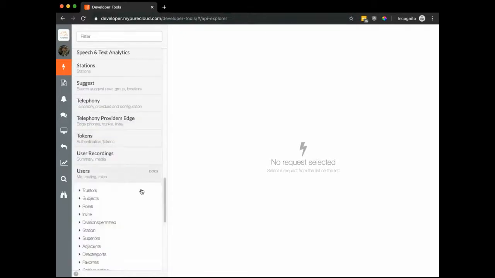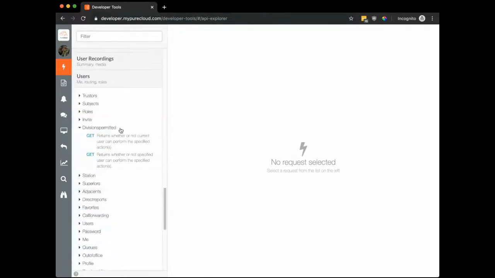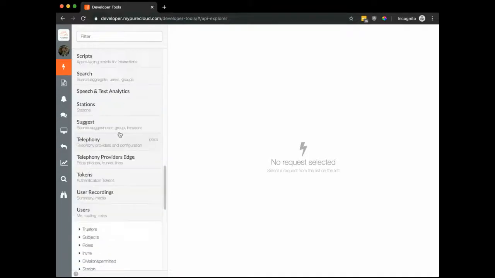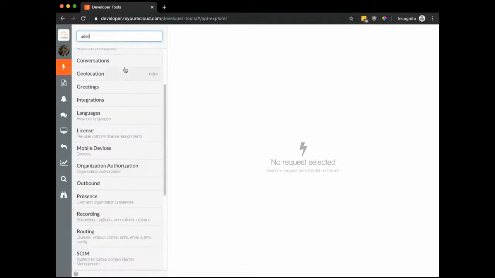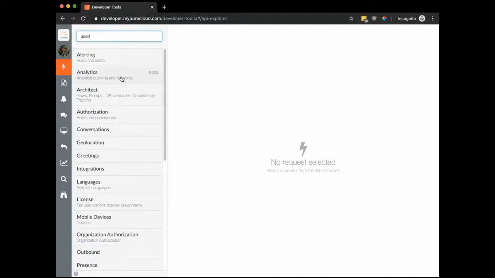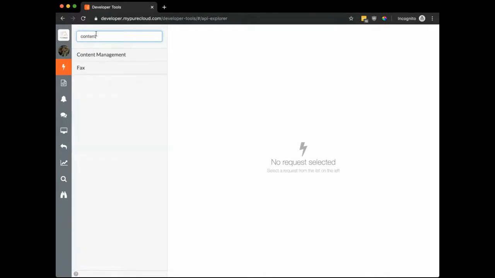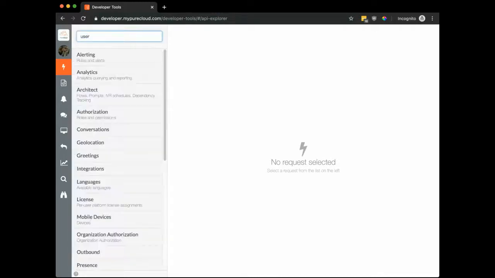You can drill down into those and find different API requests. If you know what you're looking for, you can search. So maybe we just want to find some user APIs. We get a lot more than the user categories because there are other APIs that have to do with users. If we search for something more specific, like content, there's only 2 categories that have some APIs that match that. So let's try out a simple API request.